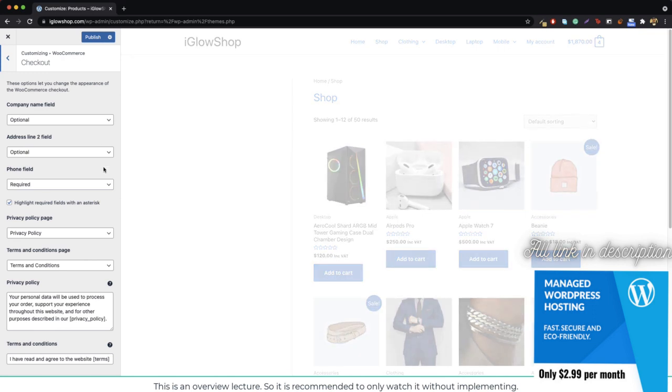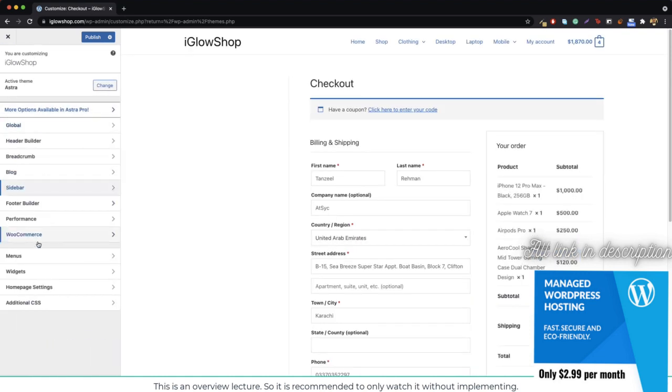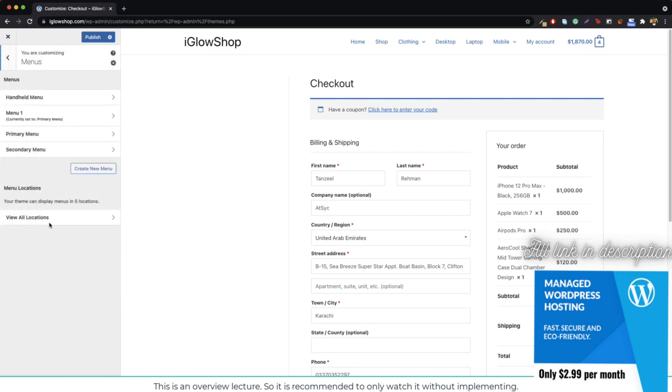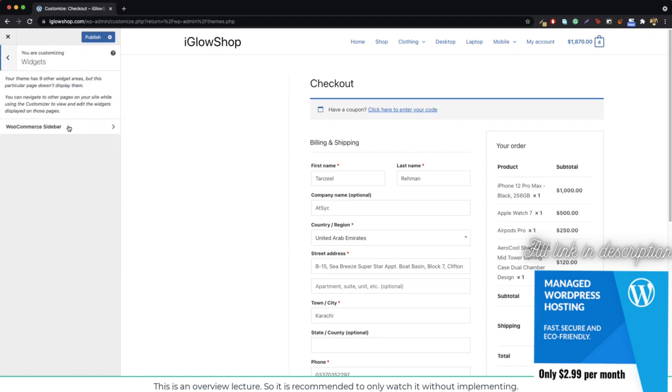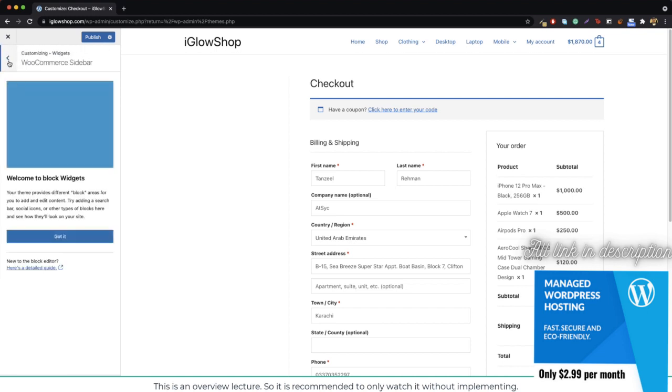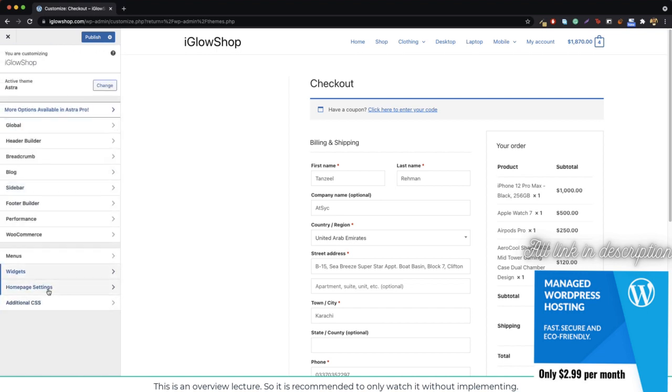And on the checkout page, we have some of the checkout page functionalities that the previous theme was also providing us. So this theme is pretty basic, and this theme is pretty great. Now in the menus, we've got this menu created, and in the widgets, we have the widgets right here. We will talk about the widgets later on when we work with them. Then we have the homepage settings, and then the additional CSS. So these were the settings that this theme provides us, and they are pretty great.